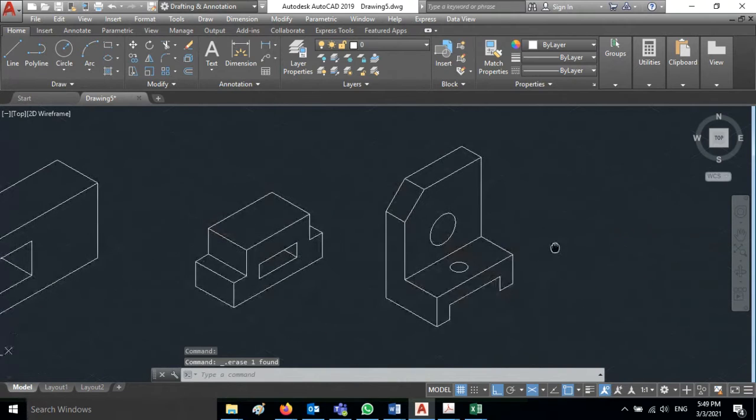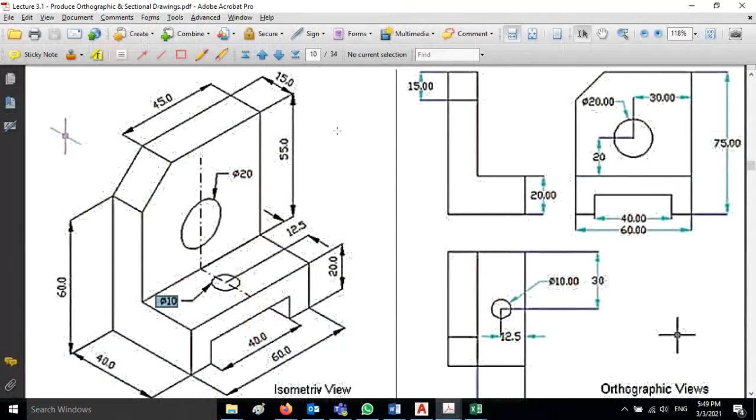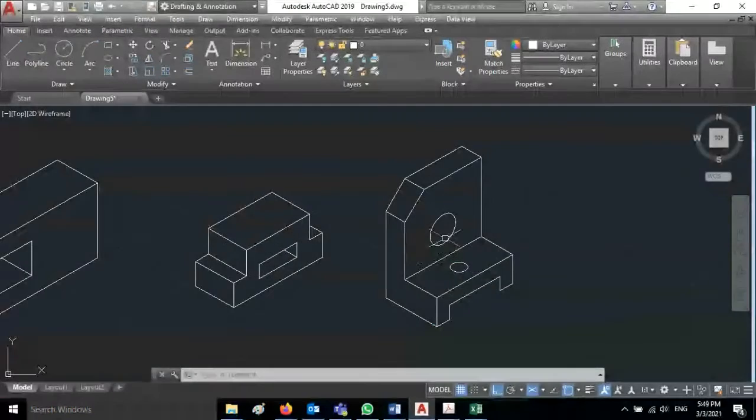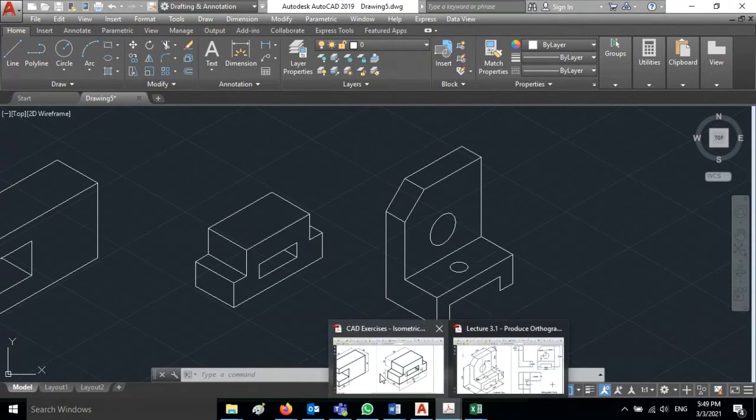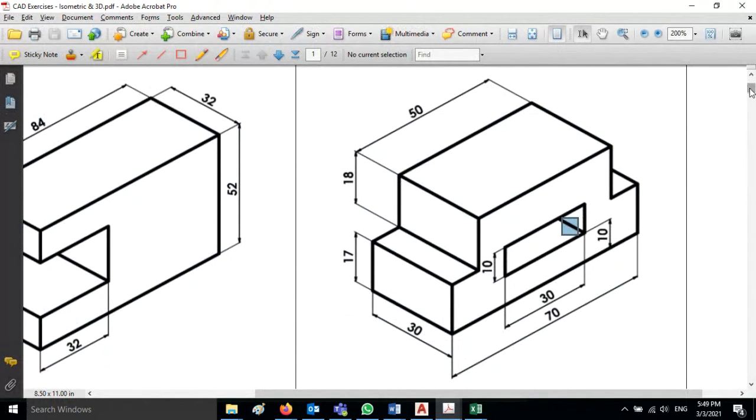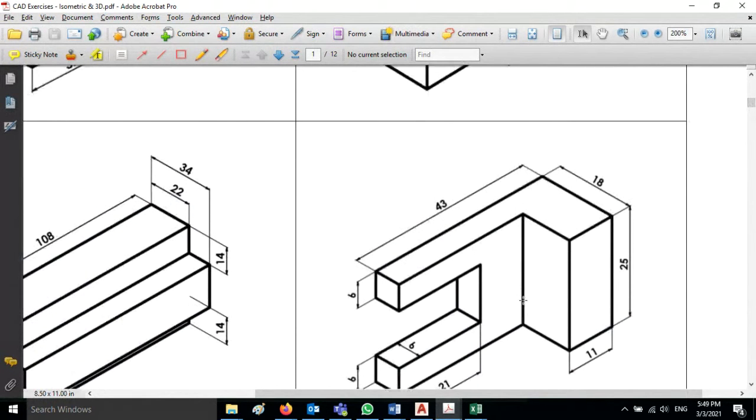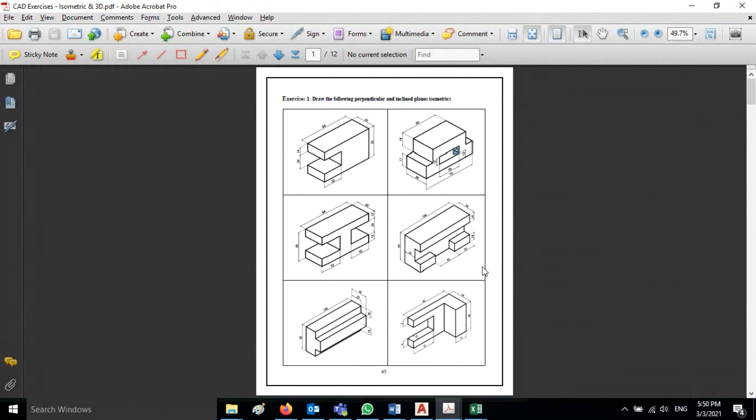I can just delete these two marking lines. Now we have completed this drawing. You can see the same drawing. We have completed with this circle. With this circle, we have completed this drawing. This one and this one, both we have completed. This is how you have to draw the isometric views. Now I'll show you some more isometric views, and I can show you how to draw.